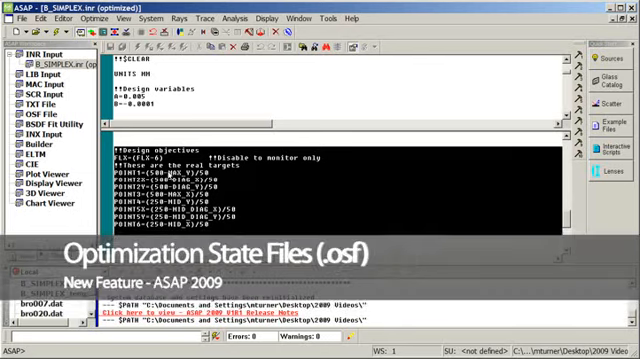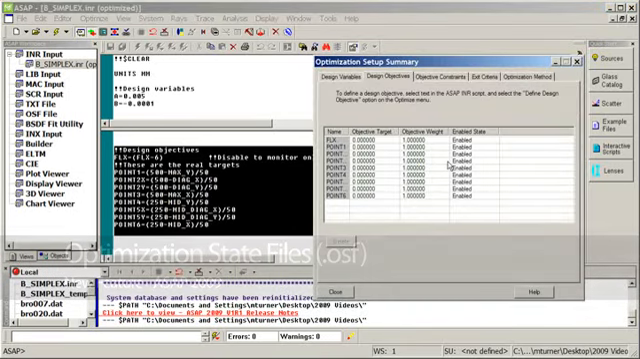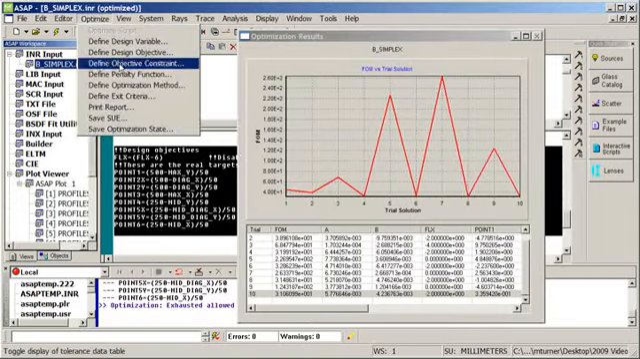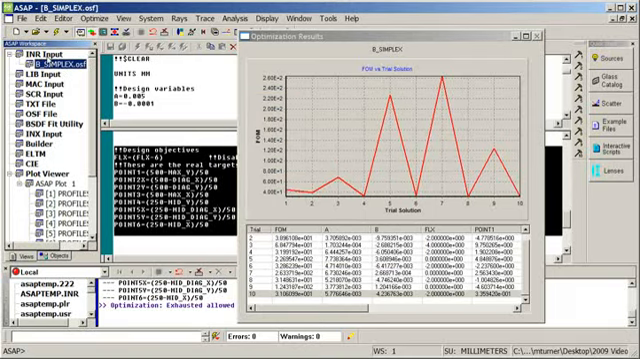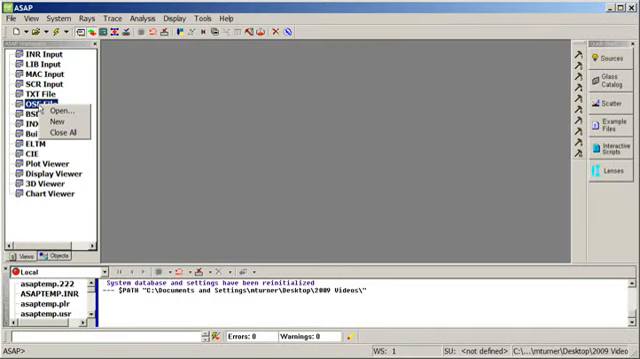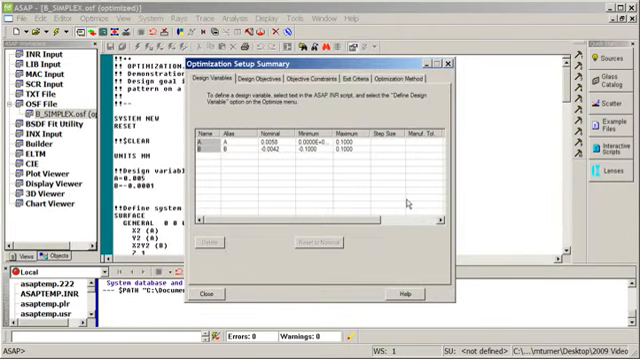Use the enhanced optimization process to define contiguous blocks of variables, objectives, and constraints with quick multi-row selections in the ASAP script editor, and use text-based optimization state files to save, review, and later resume optimizations in progress. Quickly return to the last optimization cycle completed by importing settings and run data from a saved OSF file.